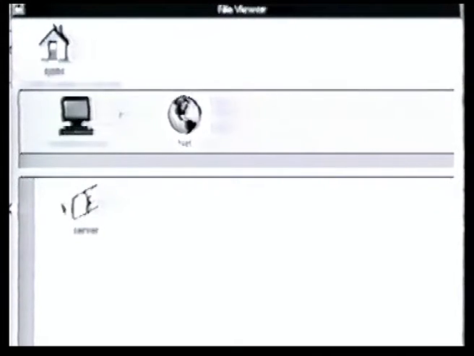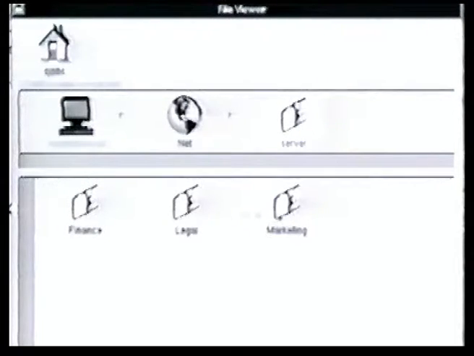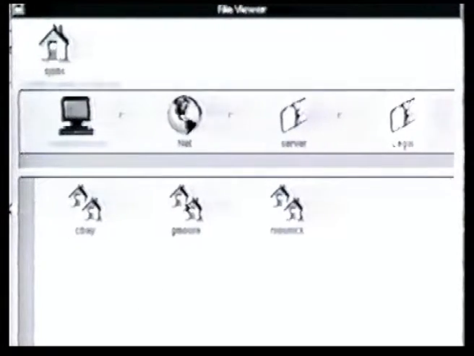There might be many servers, but for this demonstration, there's just one. And I click on the server, and it shows me what's inside the server. Well, there's 3 departments, and I click on legal, and sure enough, here's 3 people's home directories. Other people's home directories show up as these 2 little houses, so I don't get it confused with my own.